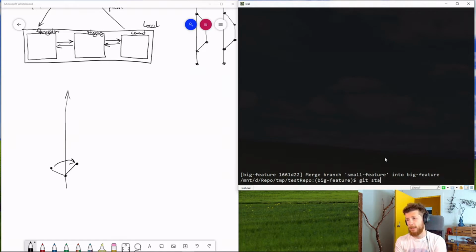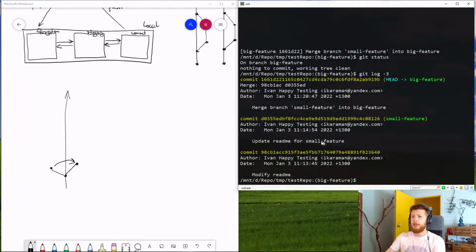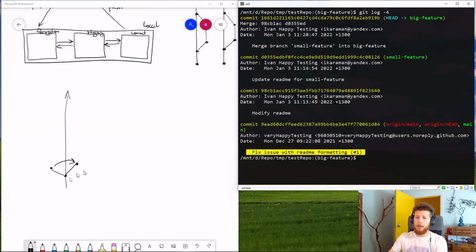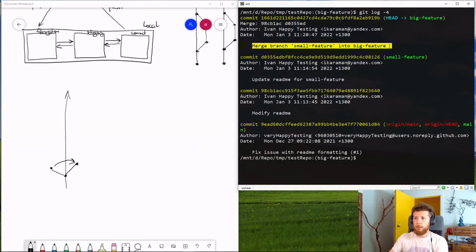So if we look at the git status, I'm up to date. If you look at the git log of the last 3 commits, you can see that modify readme. Actually, I should show you the last 4. So that was where we branched, right? Then we have made a change, modify readme here. Then we have made a change, update readme for small feature here. And then we merge them together.